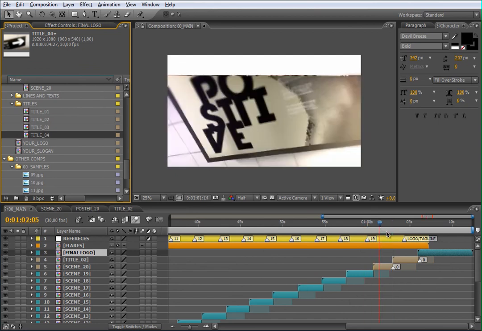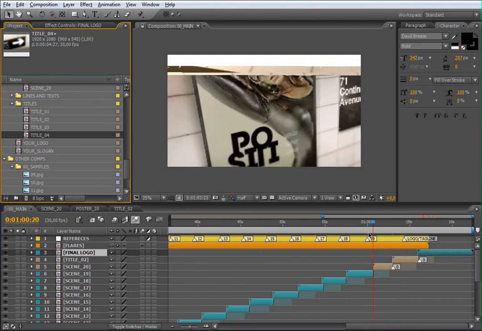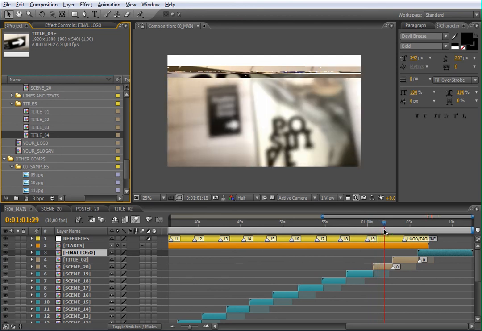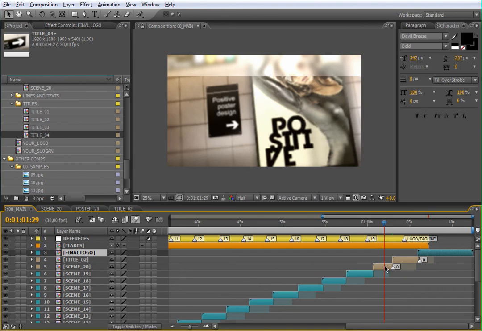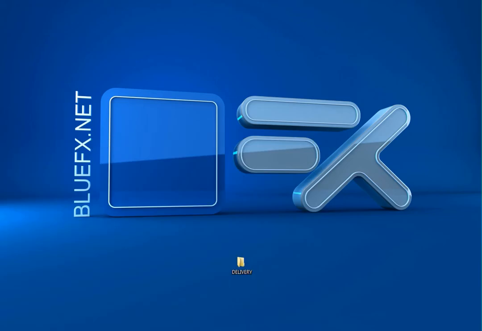So this way you can create a new scene by duplicating compositions inside the 00 poster and 00 scenes folders and making the right composition relationship between them. Okay, this is all the information that you need to customize this project on your own.